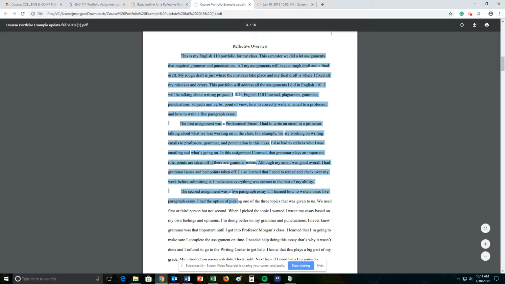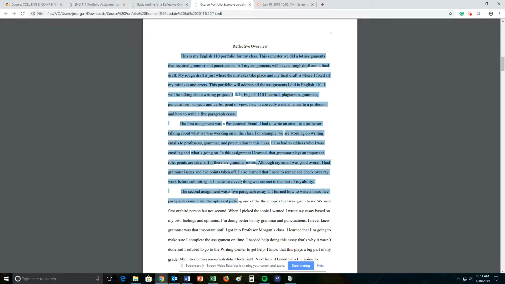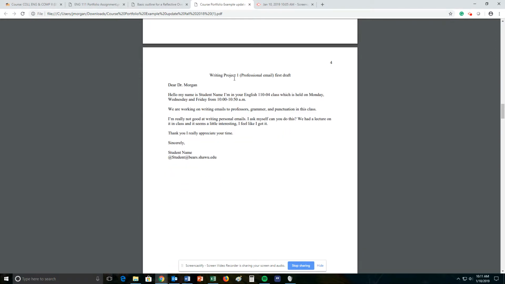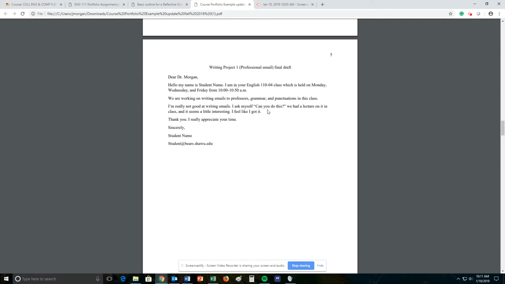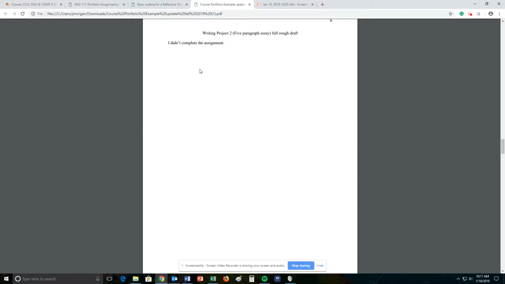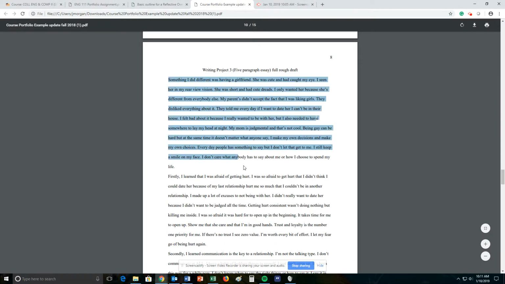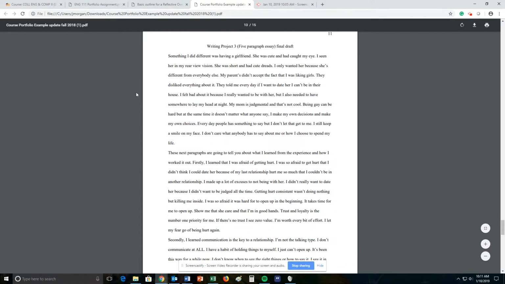Slight warning, do not copy and paste what this is in this assignment, because then you'll get a 0, because that's like plagiarism. But this shows how a reflective overview should be written. And then it includes the first draft of Writing Project 1, the final draft of Writing Project 1, the first draft. Oh, if you didn't complete one of the assignments, just say I didn't complete the assignment. Look at that. And then Writing Project 3, there's the first draft, and then the final draft.